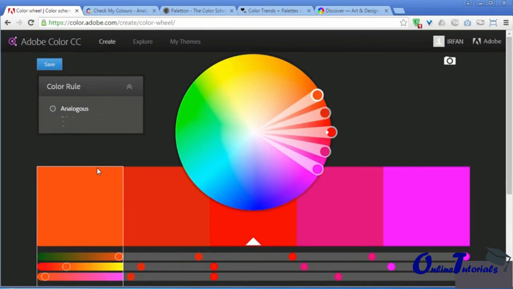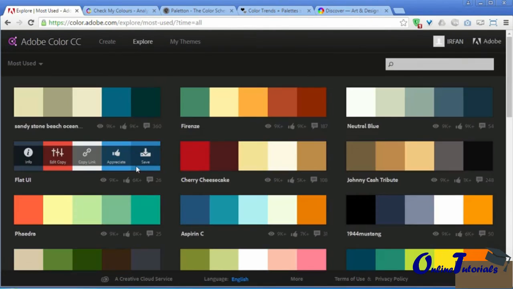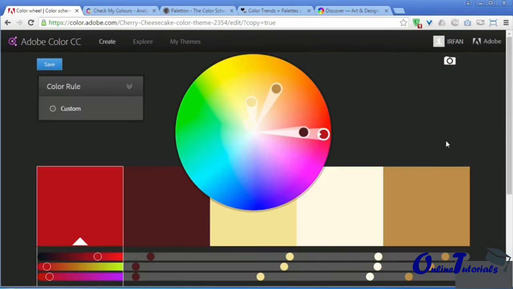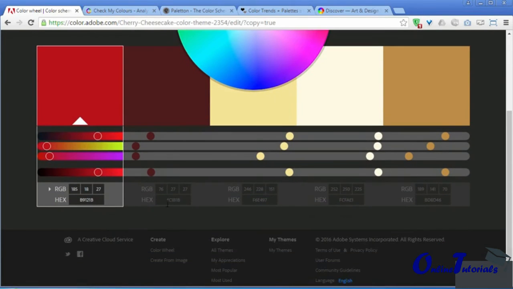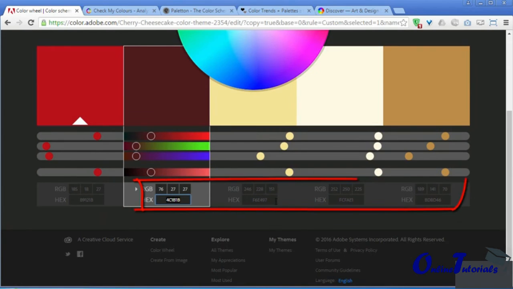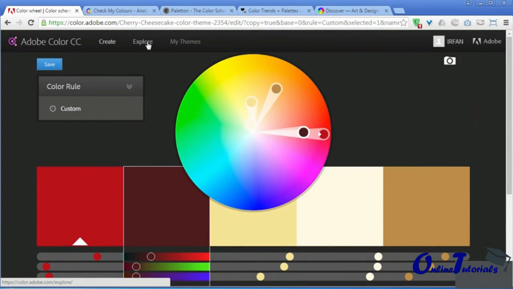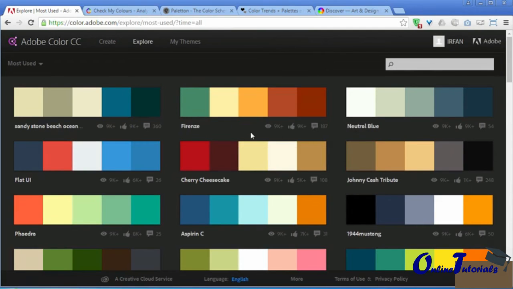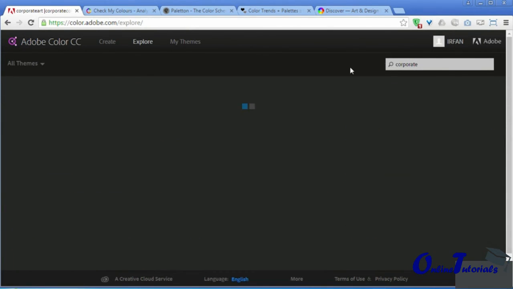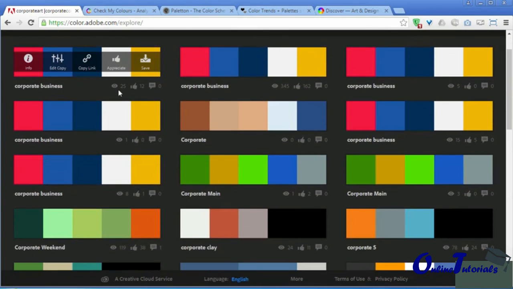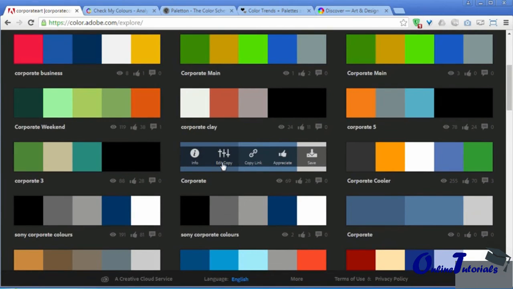It is a very great tool. You must give it a try while choosing the color scheme for your project. You can edit the color also. Here you can find the hexadecimal and RGB value of each color. For example, if you are looking for a corporate color scheme, it will give you some of the best color palettes for corporate business. You can see it here. For example, this one. You can also save it to your library.